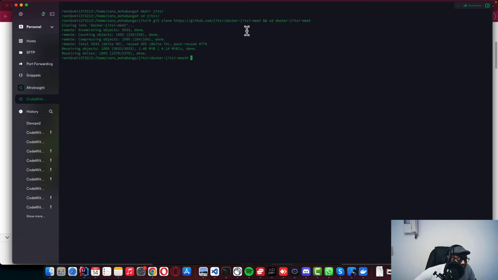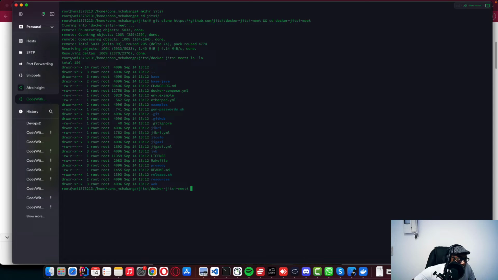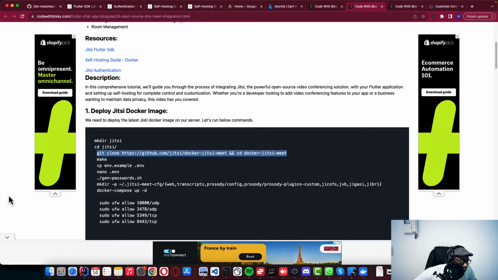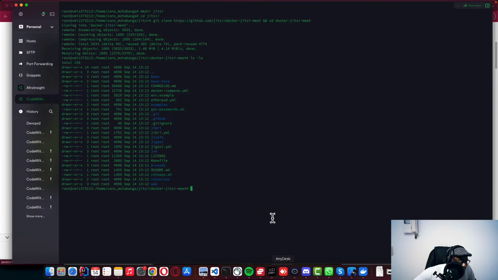After cloning, I get into the docker-jitsi-meet folder, and you can just run ls -la to see what is in that folder. So we just cloned the project. We want to build an image and deploy it on Docker. Let's run this command, which is make. You can follow this blog. Make is not yet installed on my computer, so let me install this.